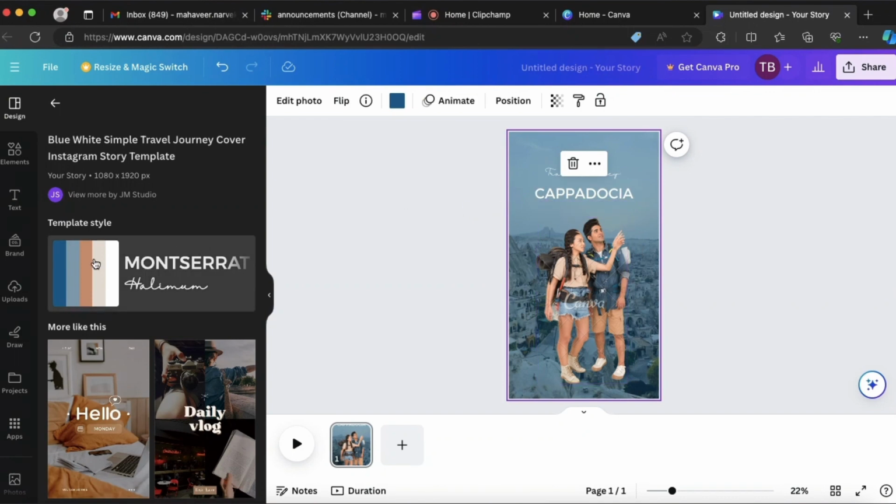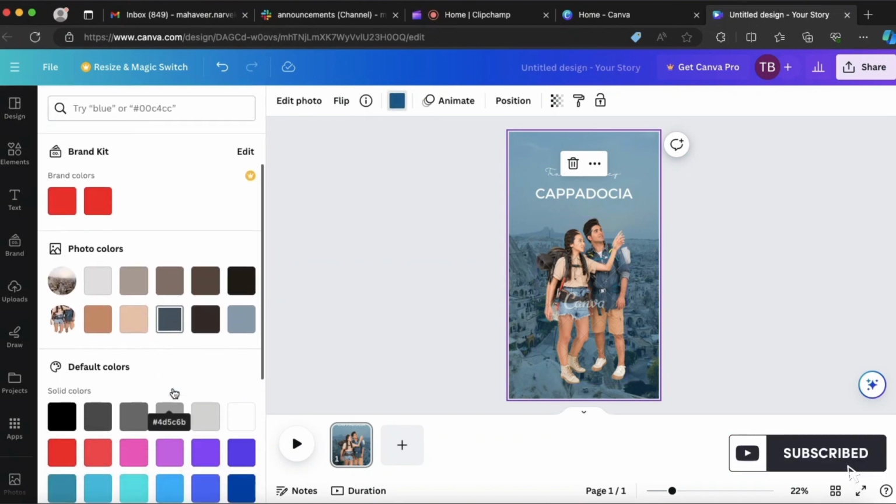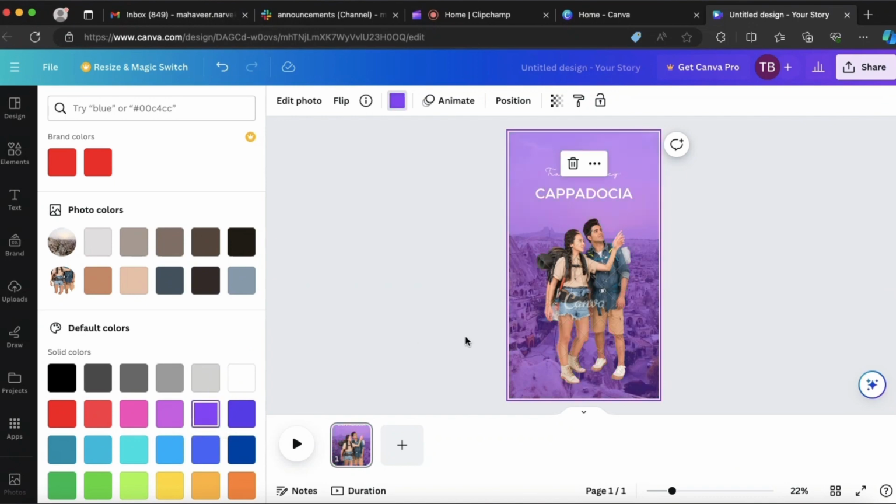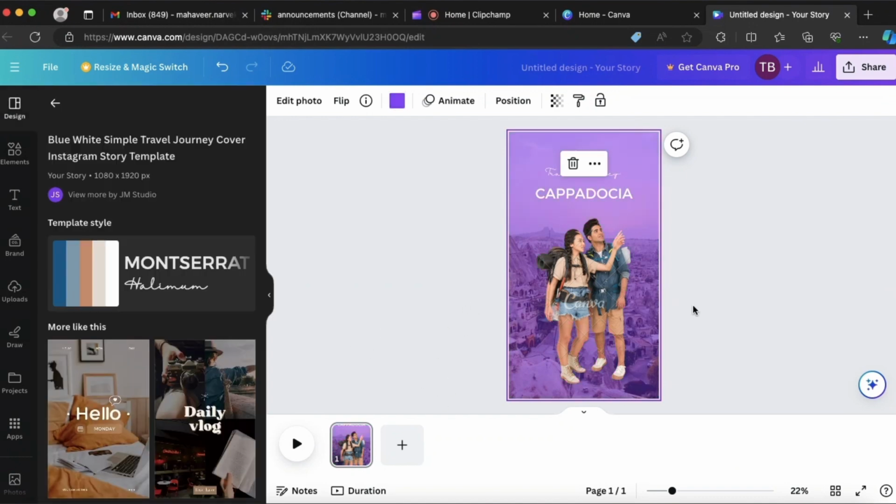If I click over here, then I can change the style. See, I can shuffle. See guys, the color changes and you can change the background color over here to whatever you want. See, there you go. Now guys, let's replace this particular image. Yes, we can replace it.